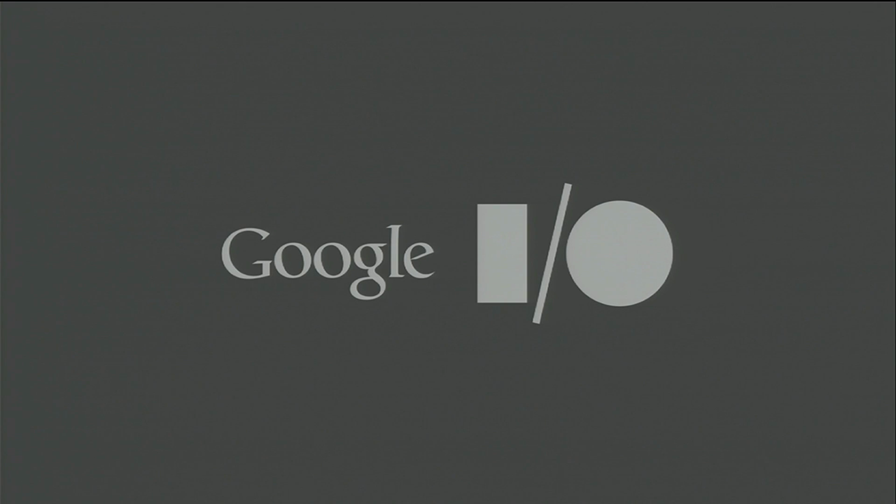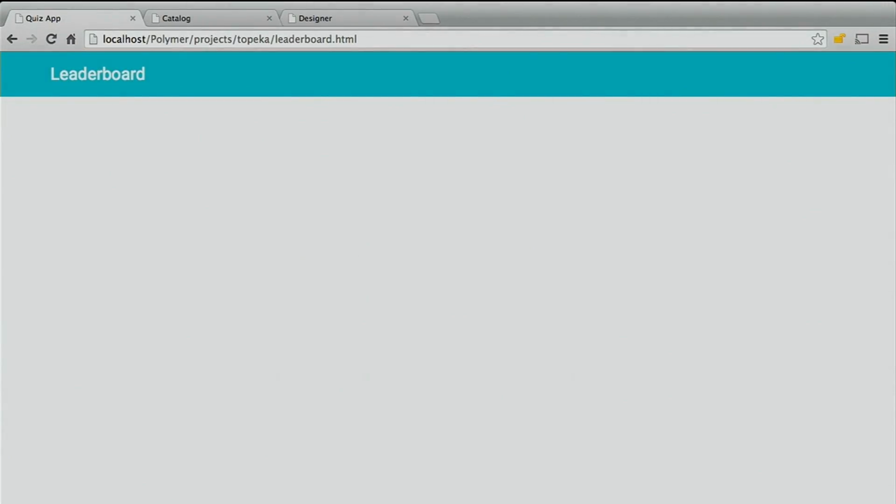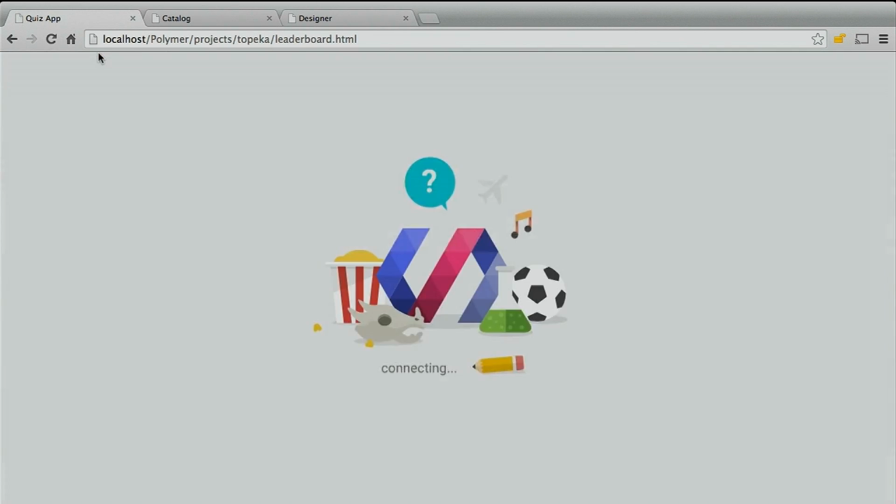Over the demo machine. Which one's asleep? See if the leaderboard's working while that's loading up.